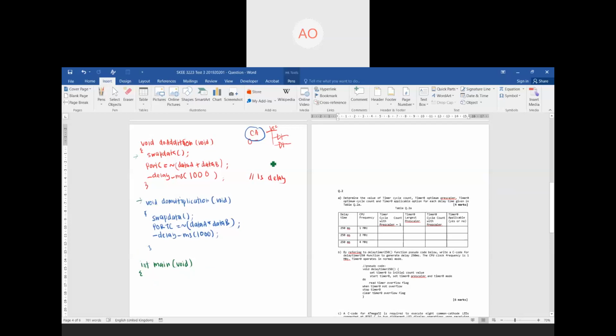Okay, so LED connected to port C. So DDRC equal to 0xFF. Okay, port C sama dengan output.